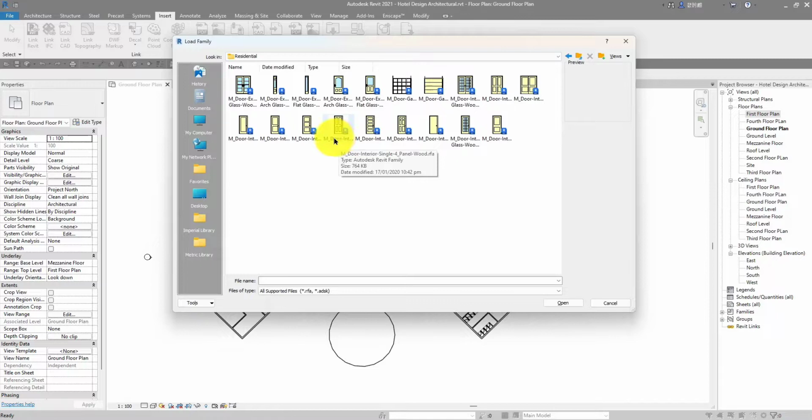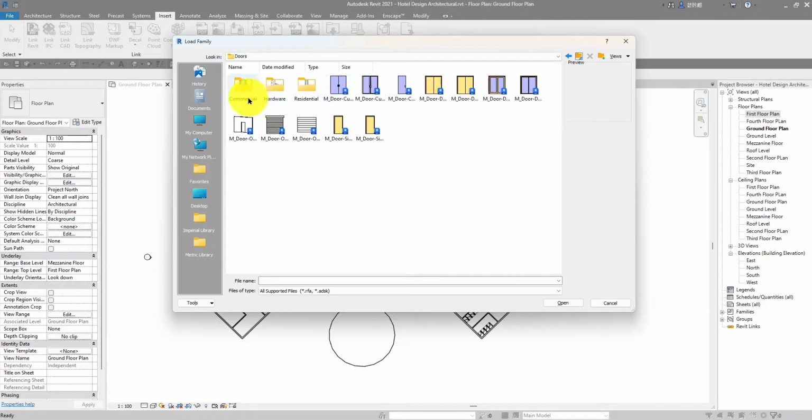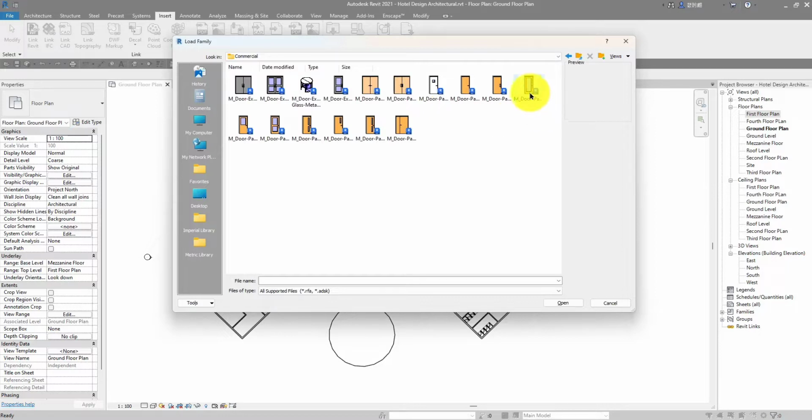I'm just going into the residential doors, and they have some nice doors, but I'm not going to use any of that. That's not the kind of door I need. Let's head into the commercial as well. Okay, so I'm going to use this door for starters. So I'm going to take in this door.